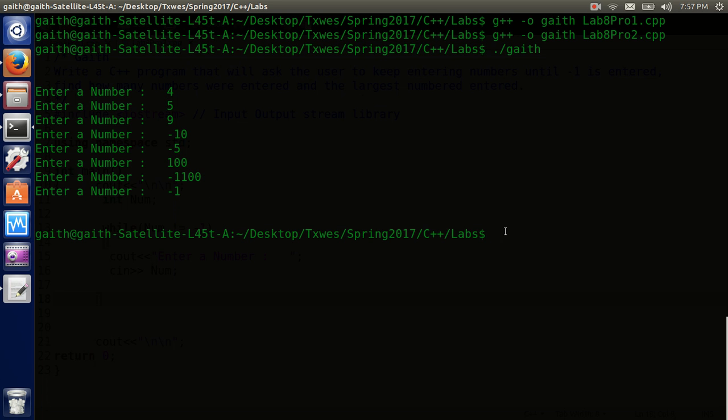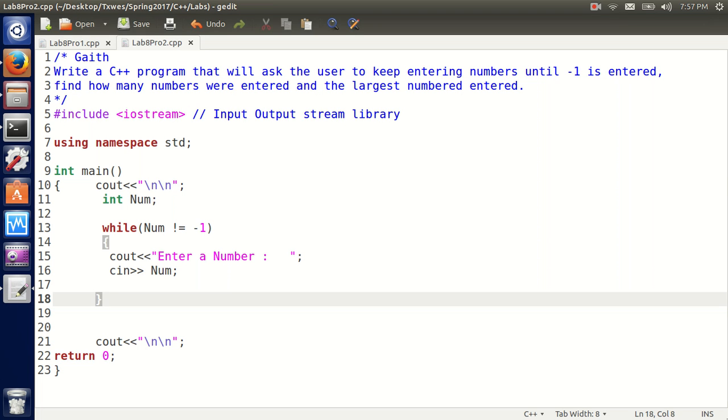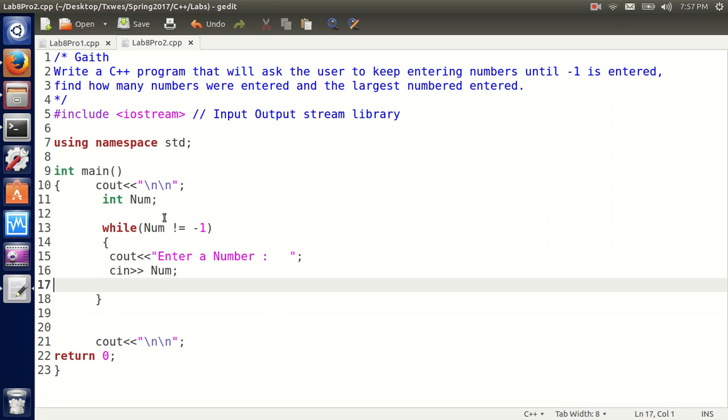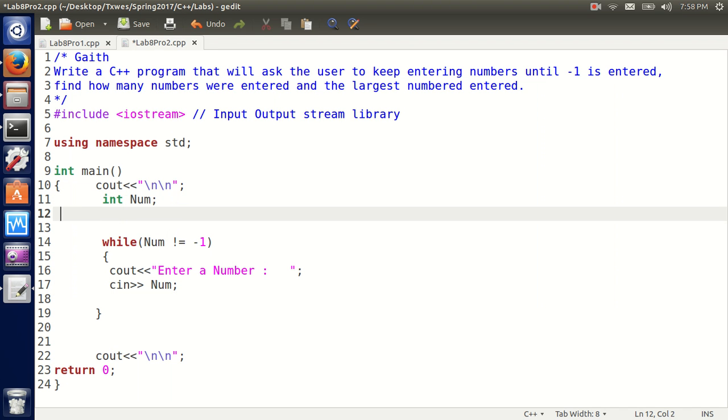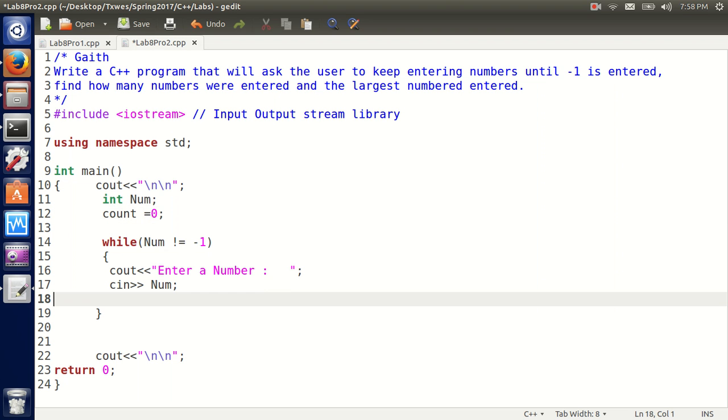I want to count now. What does it want? Find how many numbers are entered and the largest number. So I need a counter here. I'm going to say here count equals 0, a counter, and each time I enter a number, I'm going to increment it.